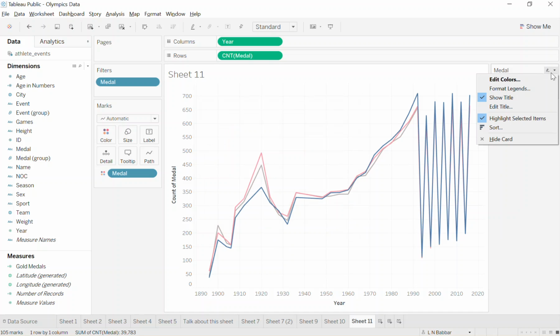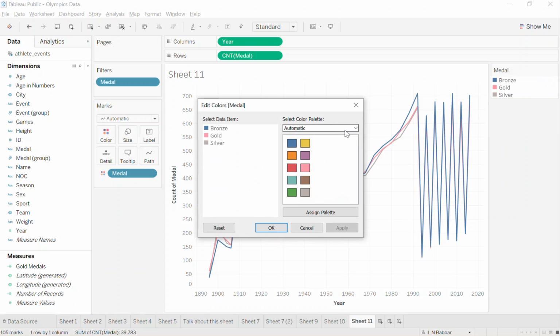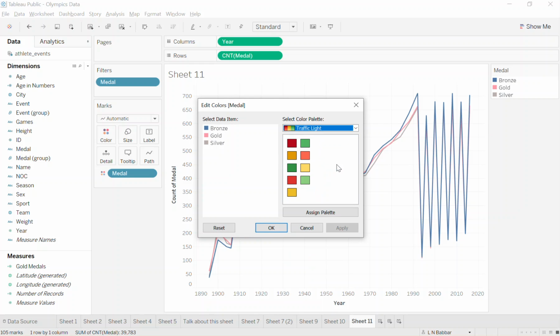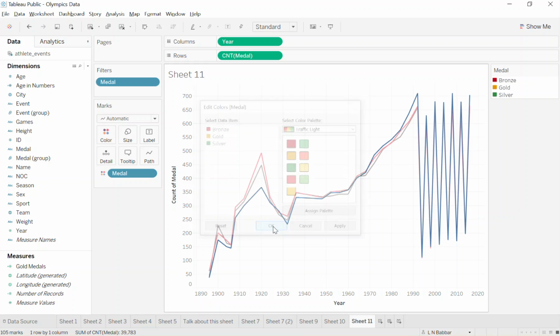On the drop down menu again, edit colors, if you want to change the color palette to something like traffic lights, then you can press assign palette and it assigns the first 3 or so automatically. Right. It basically just spreads it out. So if it's only 3, then it's what you said. Okay. Perfect. Cool. Thank you for sharing that.